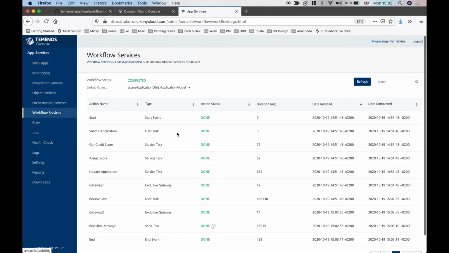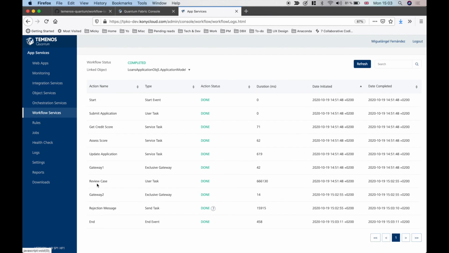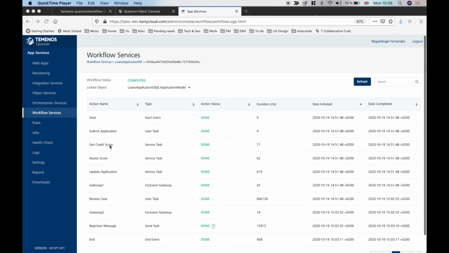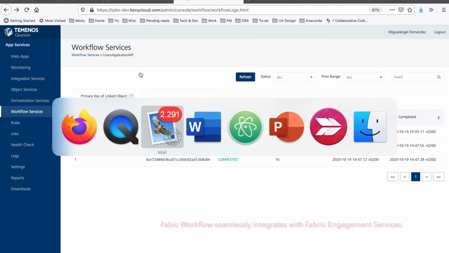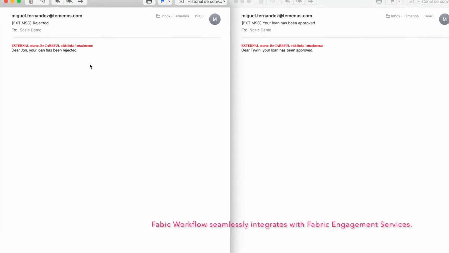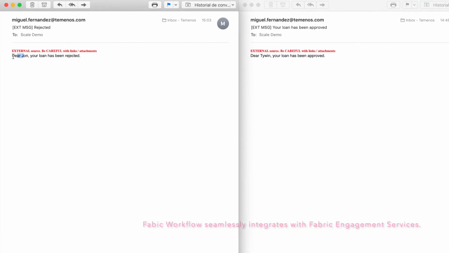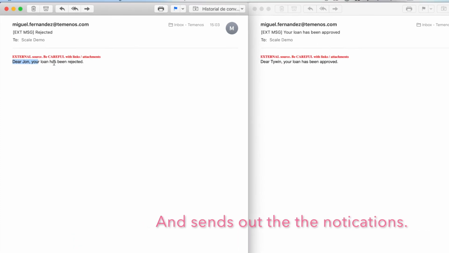Click this latest execution and notice that, as a consequence of us updating the model, the workflow has gone down the rejection path. If we go back to the list of the workflow's executions, we'll eventually see it appears as completed. Then, provided you've configured Fabric Engagement Services to use your email server, your applicants will receive their notifications.